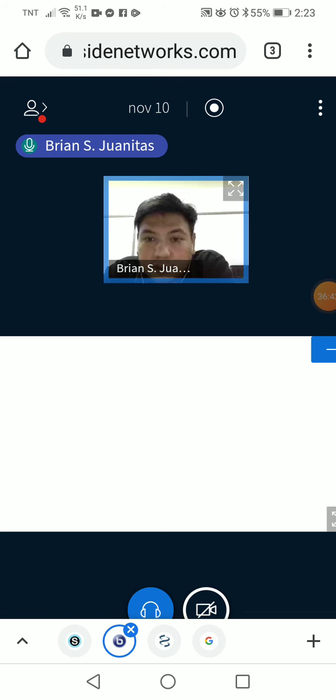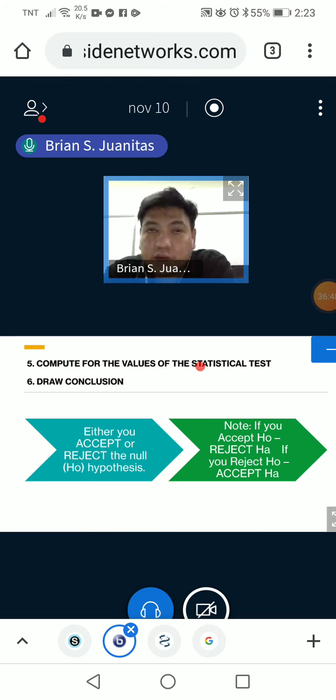And then, after noting the rejection area, you need to compute now the value of the statistical test for your hypothesis. After taking your data, you need to draw your conclusion. You need now to finalize your hypothesis. Either you reject your null hypothesis or accept the null hypothesis. If you accept the null hypothesis, you reject the alternative, and vice versa. Accept the alternative, you reject the null hypothesis.